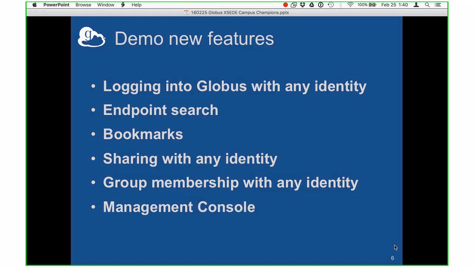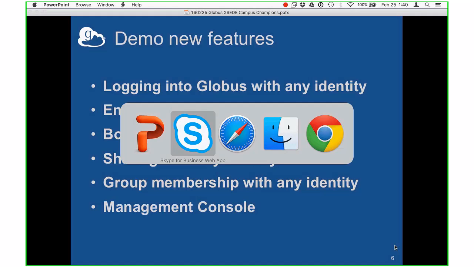the management console, which we released over about the last year, and many of you may not have seen. That provides administrators tools to manage the activity against their own endpoints. Right. So with that, let's jump in.